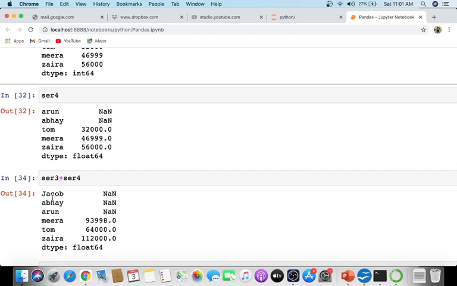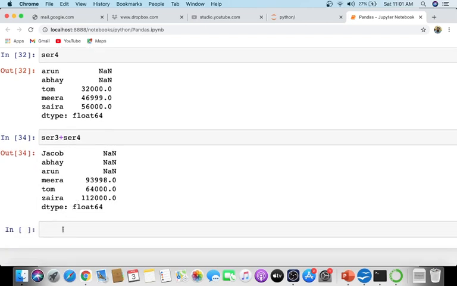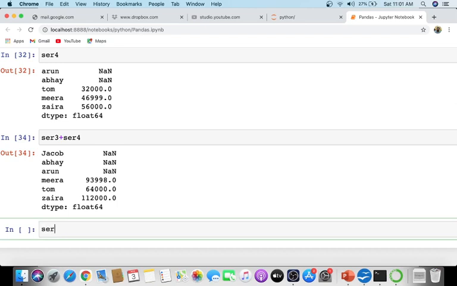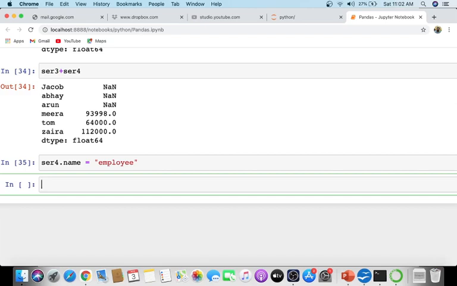Then we have name. If I want to name a series, and also if I want to name the index, it is possible. So series 4 dot name, I want to give some name for the whole table. So I will name it as employee. And if I want to give a name for that indexing, it is also possible.